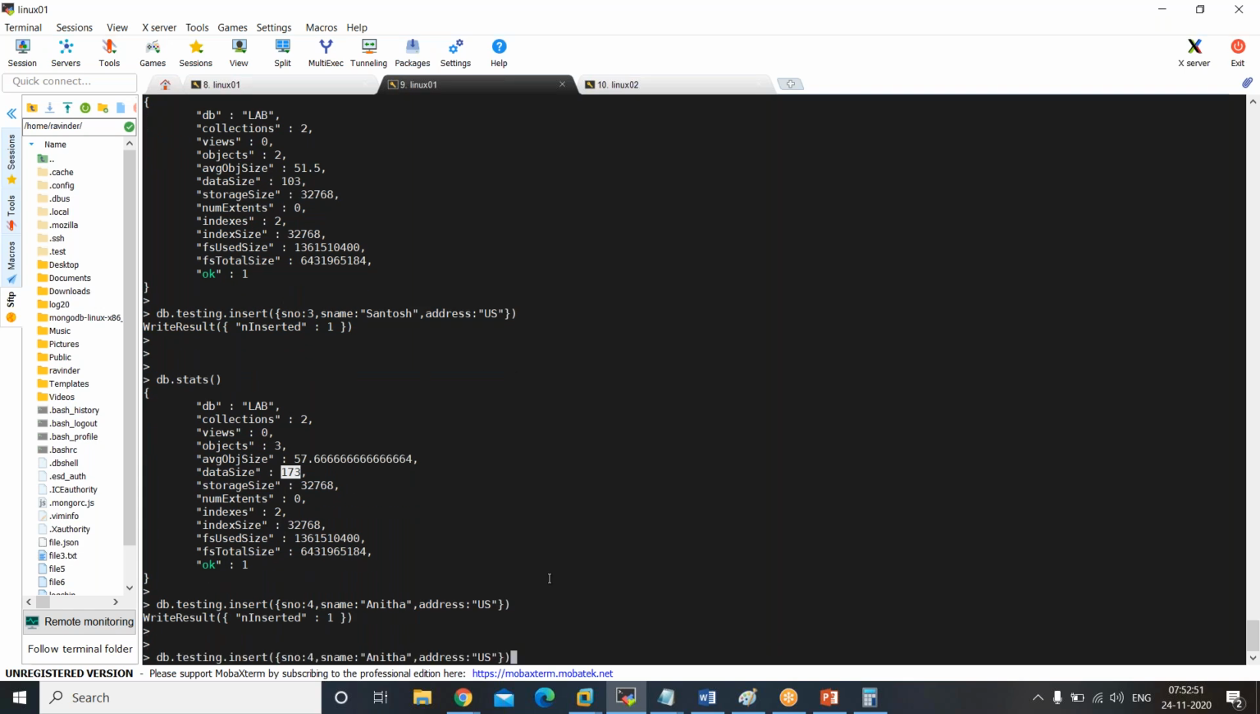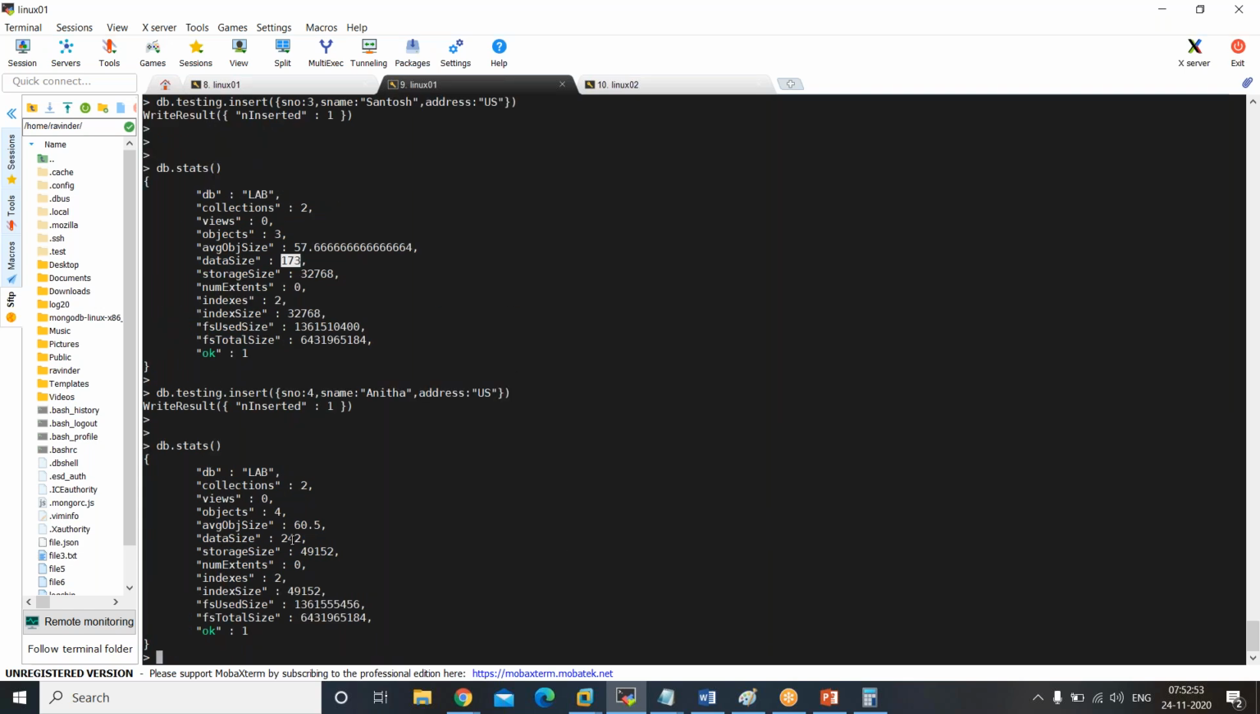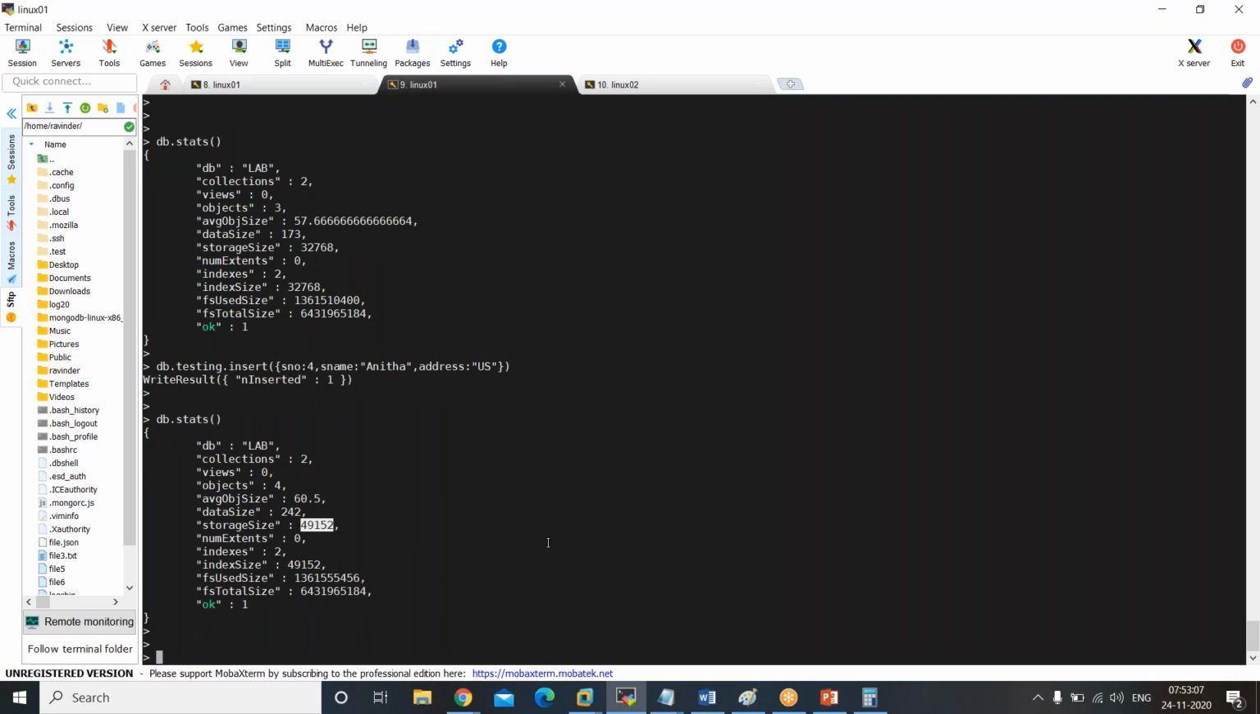If you see the db stats, what is changing is only this thing. Why? Because this is pure data. What is growing is pure data, not the sizes. Oh, it became 49. Objects became 4. Objects means documents basically. Okay.